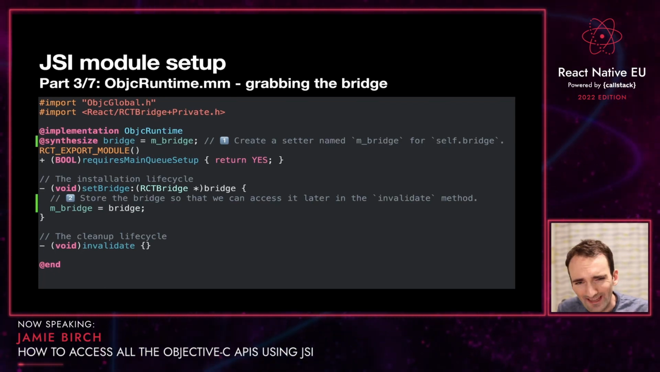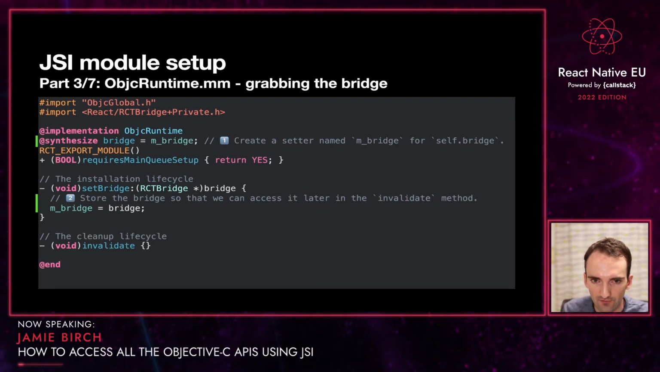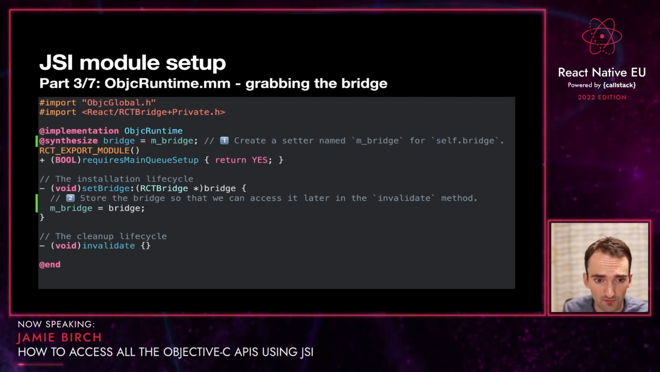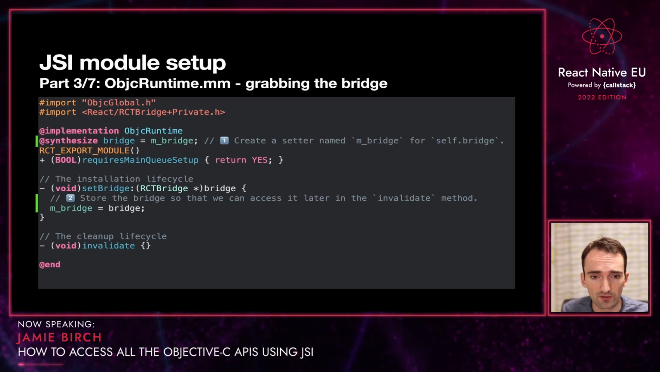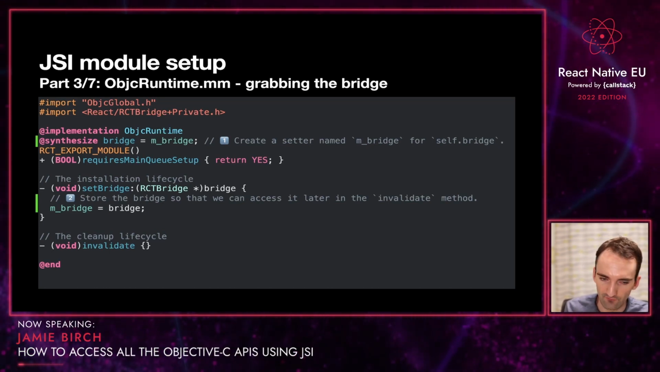So while we're here, we might as well get a reference to the bridge. So we'll just synthesize a setter for the bridge named mbridge. That M stands for member, incidentally. And so during the installation lifecycle, we will just grab a reference to that bridge. And this allows us to clean up later in the invalidate lifecycle.